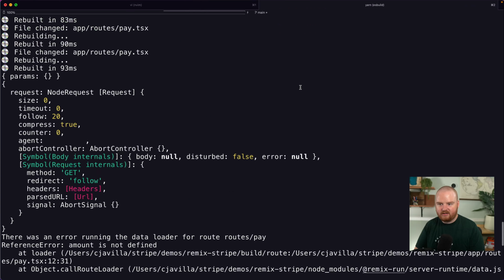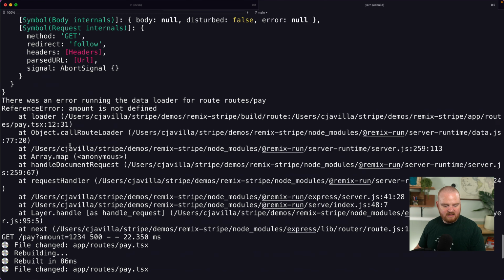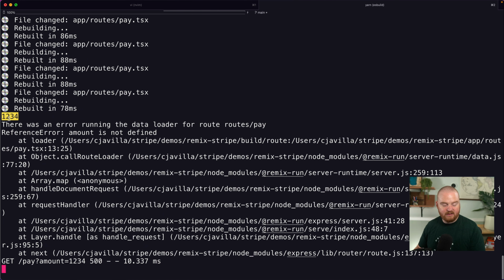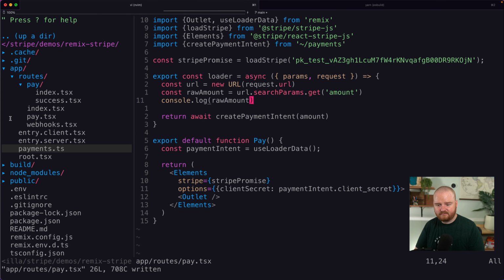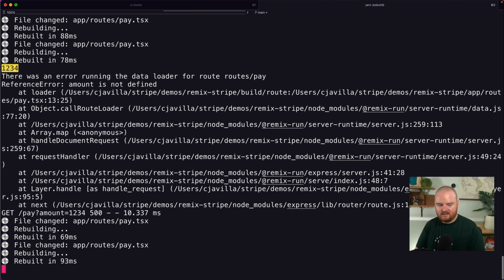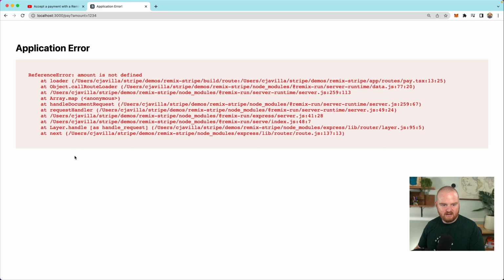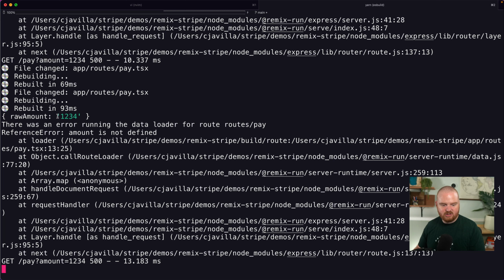And so if we refresh this page, now we can see down at the bottom the raw amount is 1234. But that's actually coming out as a string. So if I do this little trick again, we'll see that this comes out as a string of 1, 2, 3, 4. What we want to pass to the Stripe API is an integer that represents the lowest denomination. In this case, we're using USD, so we want to pass an integer value. So this 1, 2, 3, 4 would be $12.34.